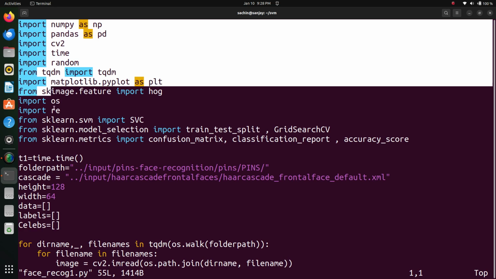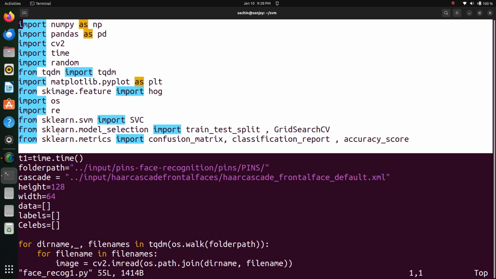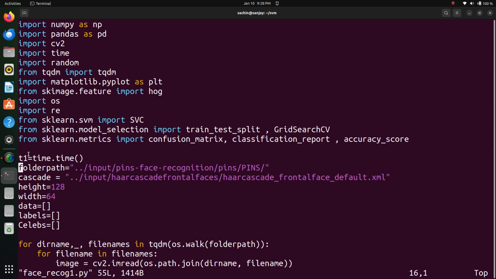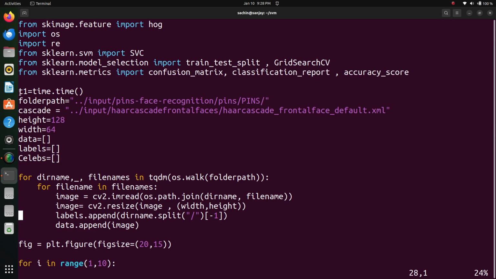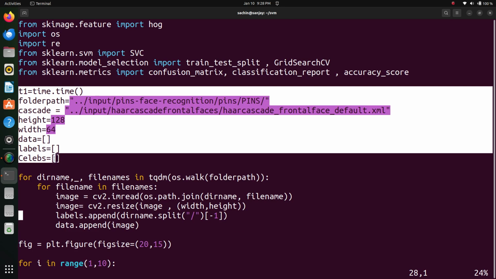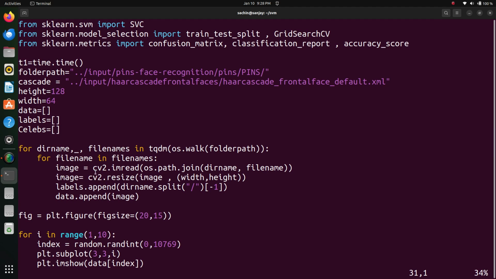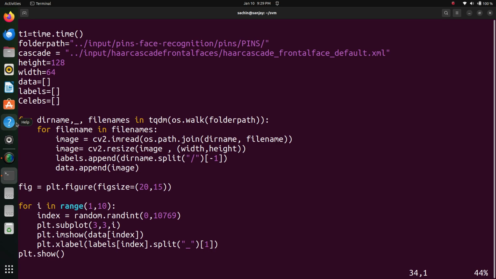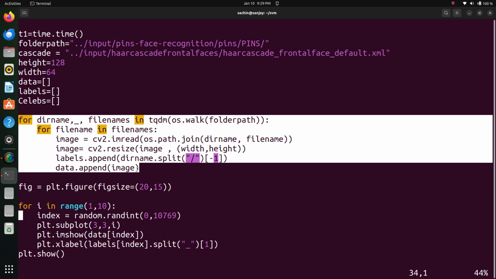First part, importing required libraries needed for the program. Next part, how to read images. Next part is all about locating the cascade file and dataset to a particular path. The next part is all about how to read images into the classifier.